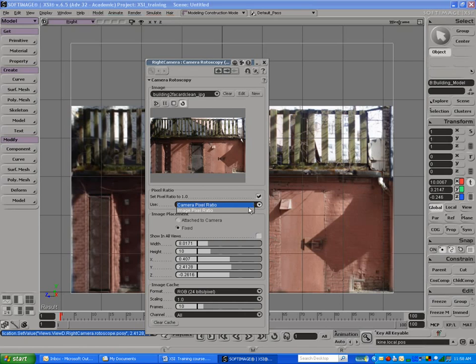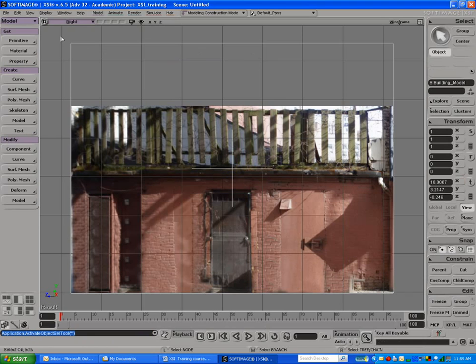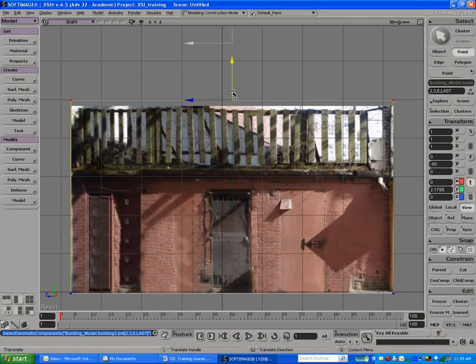You can decide if you use camera or pixel aspect ratio. In this case they should be the same because you're using 1:1. Okay, so there we have our image in the background. Now we can start working with our wireframe to do some basic modeling here to make our medium res. So we're just going to go here and we're going to tag and move points.